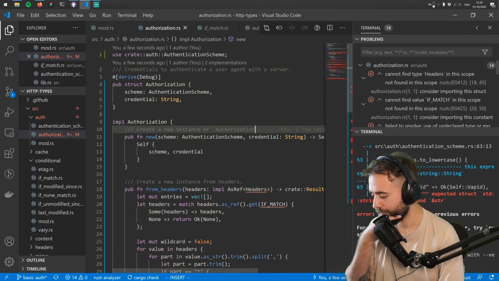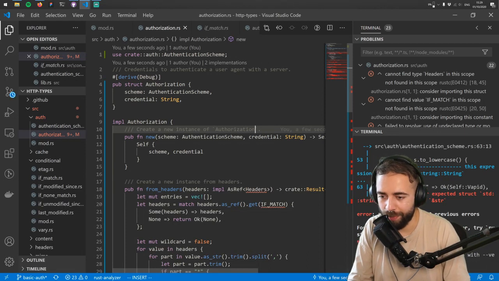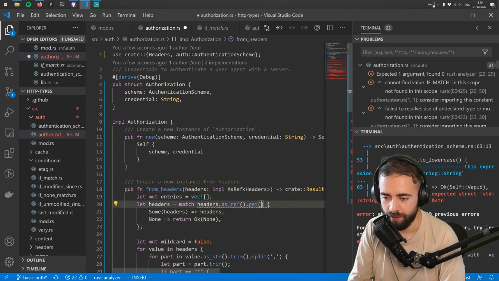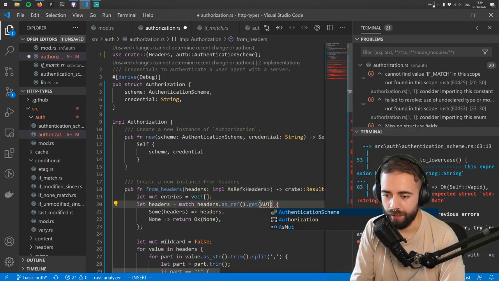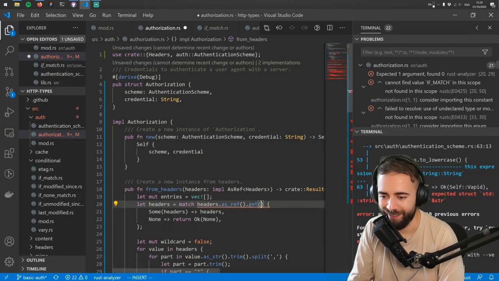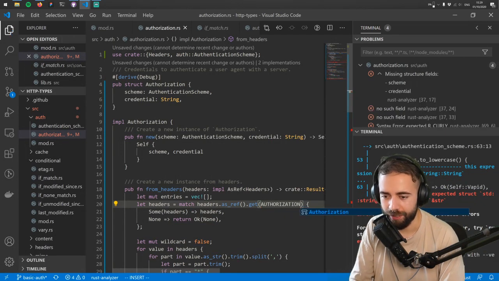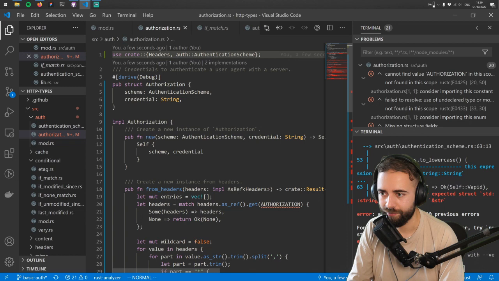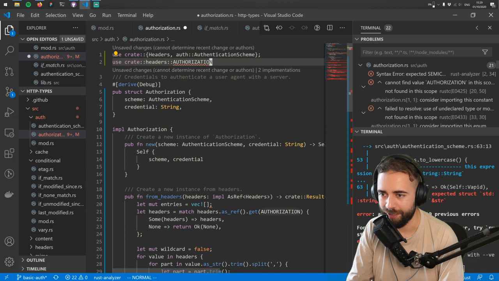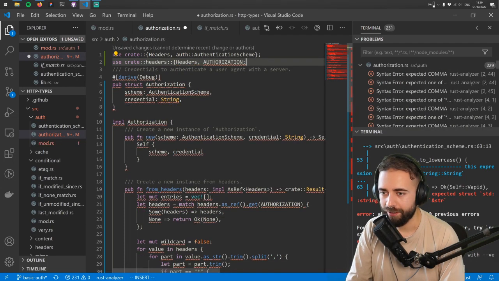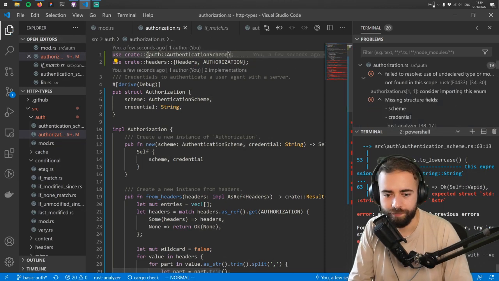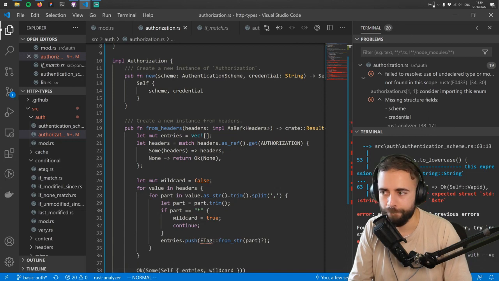Authorization. Yeah, I'm still not too sure. I just want to cover the basics just for right now. Import create headers. Authenticate. Is that the right name of this thing? Authorization. Use create headers. Authorization. Headers. Okay. Let's close this again.